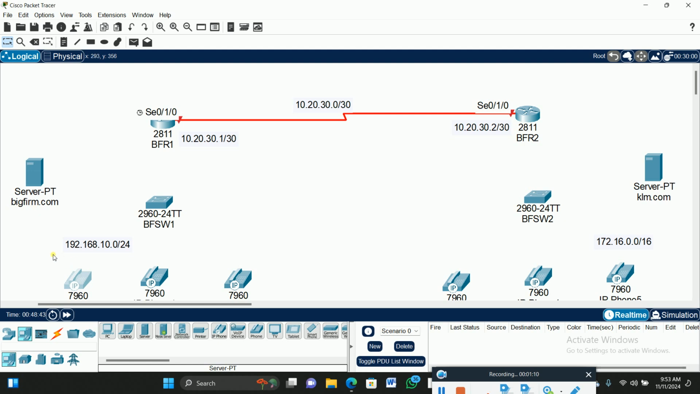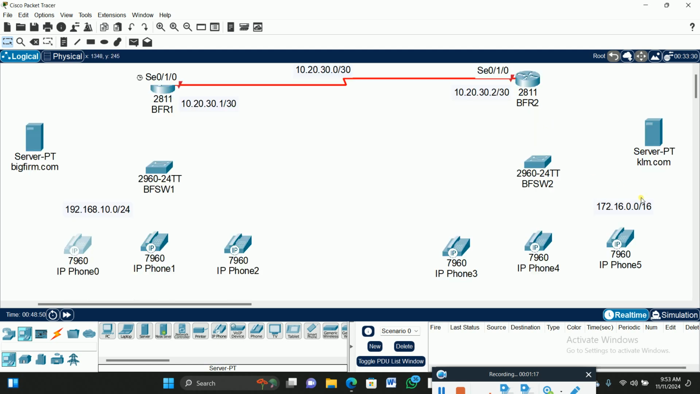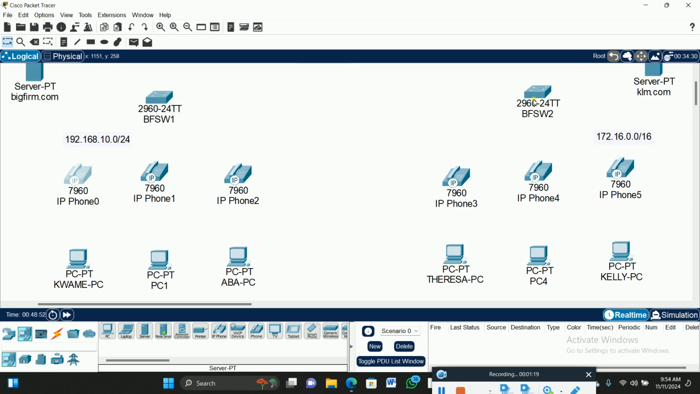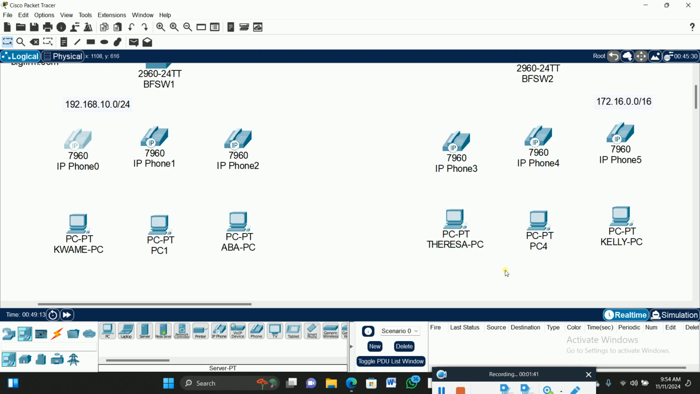We have a server here, which is bigfirm.com. We have the router here connected to another router, router two, and another server, which is klm.com. We'll connect that one to the switch, which is BFSW2. Then BFSW1 will connect the rest of them, which bears an IP address of 192.168.10.0 on this side. Then 172.16.0.0/16, which is the subnet mask, will also connect to BFSW2. So this is the configuration.